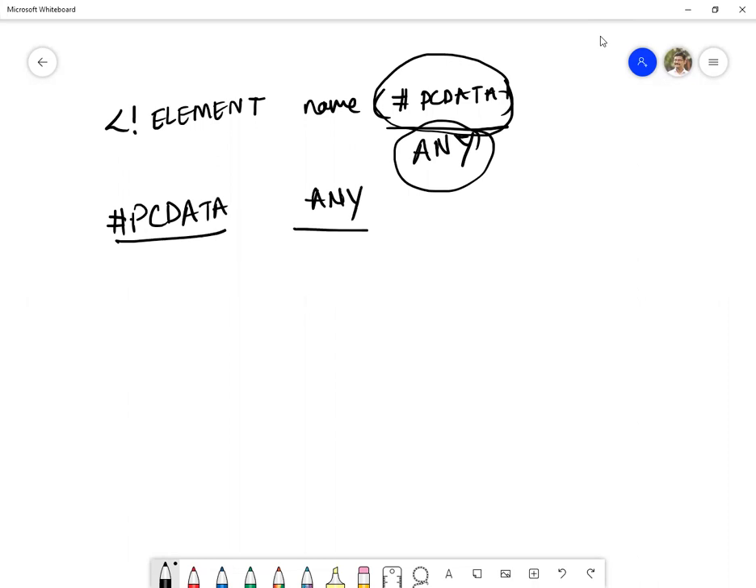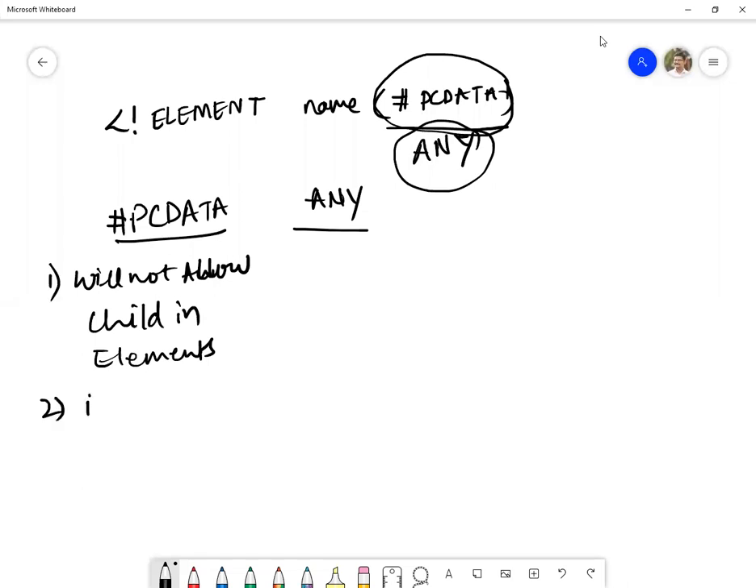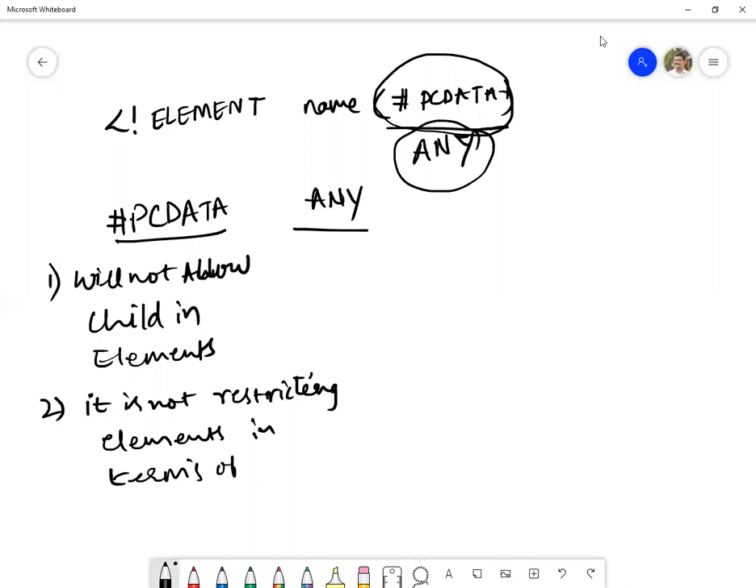So PCDATA will not allow child elements in elements. That is the first point. The second point, it is not restricting elements in terms of data. So according to the first point, it will not allow child elements in the data.